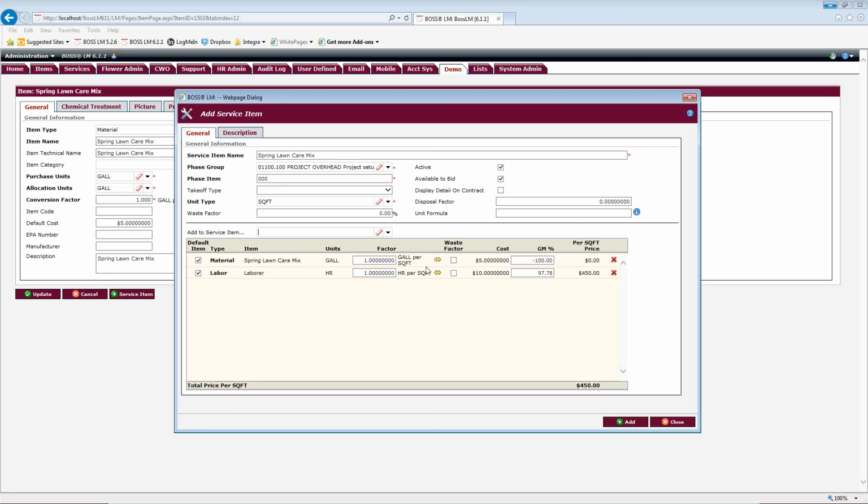So here's where I put in my production factors. I've got my labor here, and I'm going to say that he can do 10,000 square feet in an hour. And my gross margin, 97%, we'll say. And then my spring lawn mix, we'll put in the production factors for that, and it's 0.002 gallons per square feet. And what's my gross margin here? I'll say 75%. So I'm configuring the service item just like I would any other service item, but in this case I've got my spring lawn care mix. So I'll go ahead and add my service item.